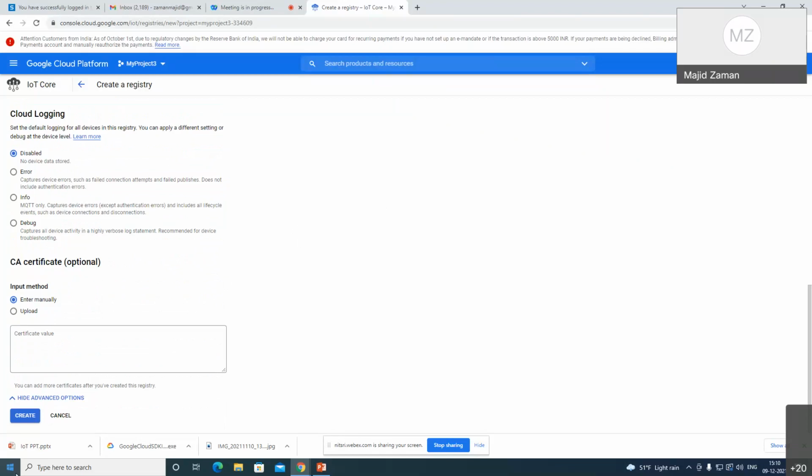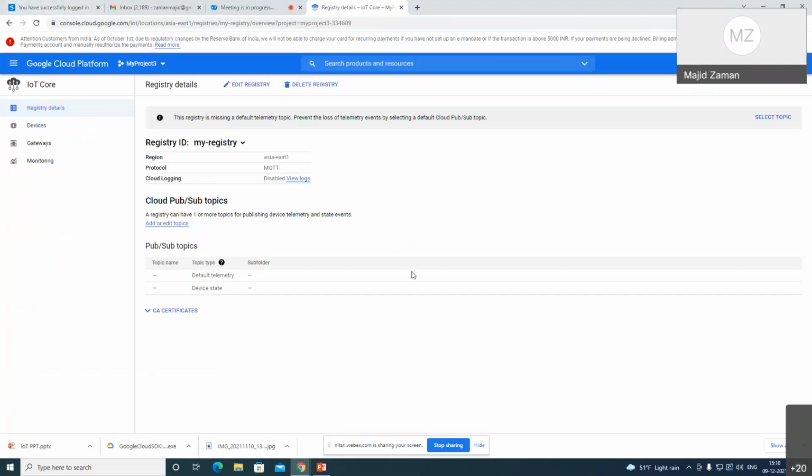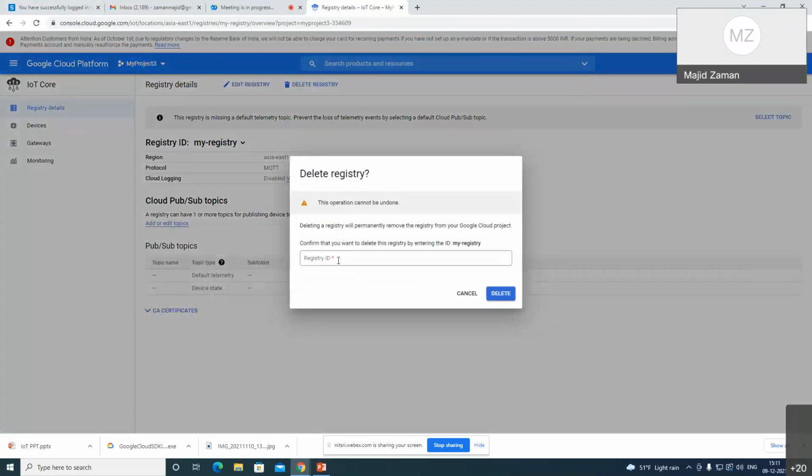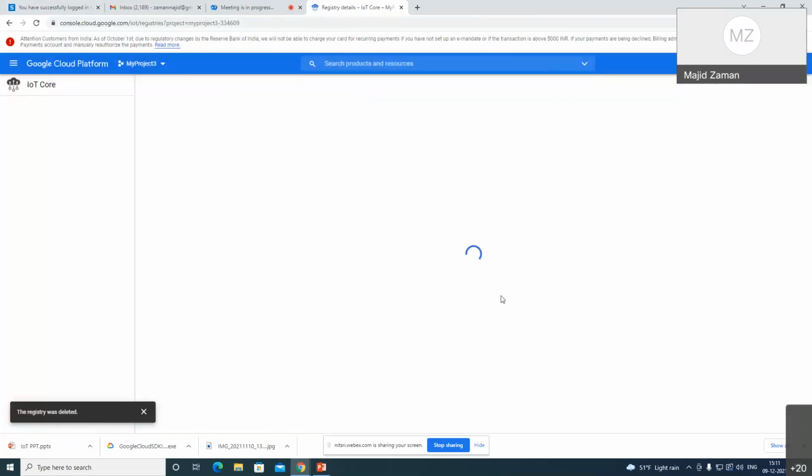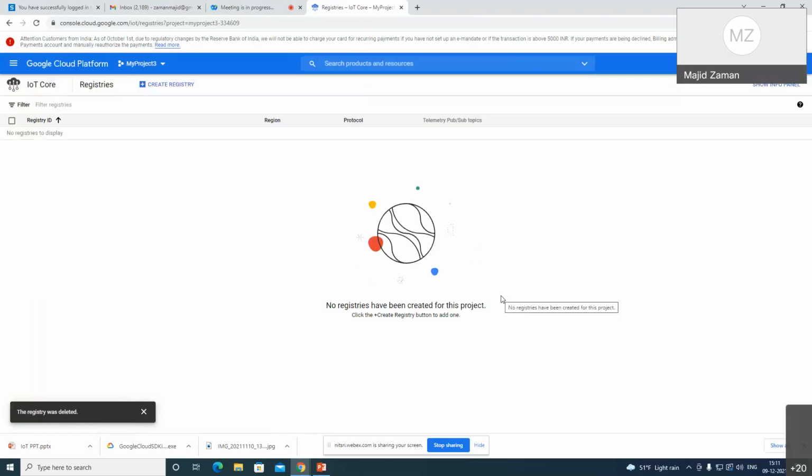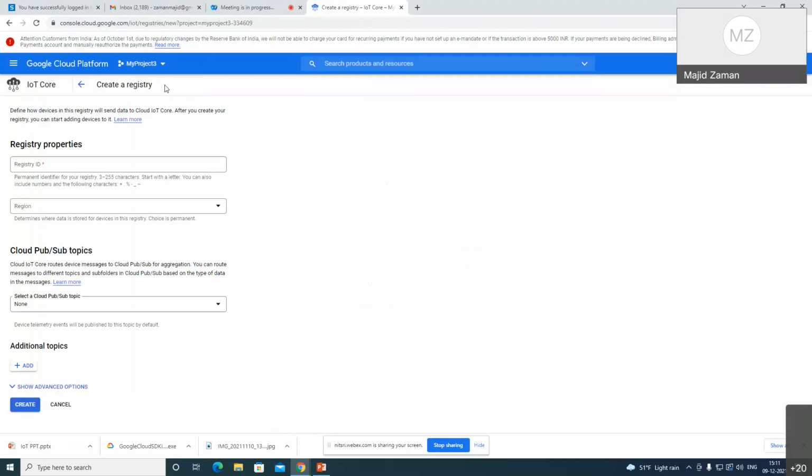In case we create this and realize that we have not completely done what was expected from us, we can delete this registry at any point. Just delete it, but you have to write the name as it was, that is my registry. So the easier aspect is to create a registry and give your name. It's not necessary that you keep the same name, but it's easy.